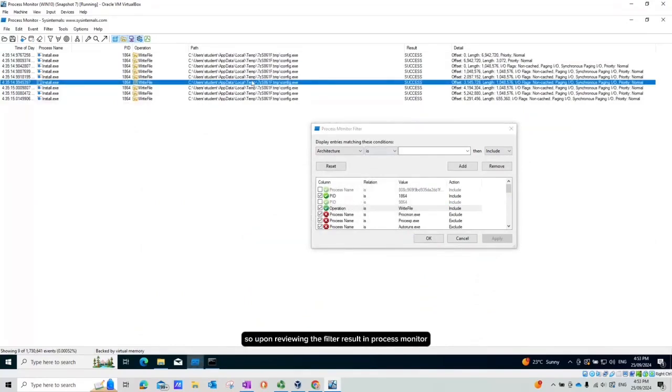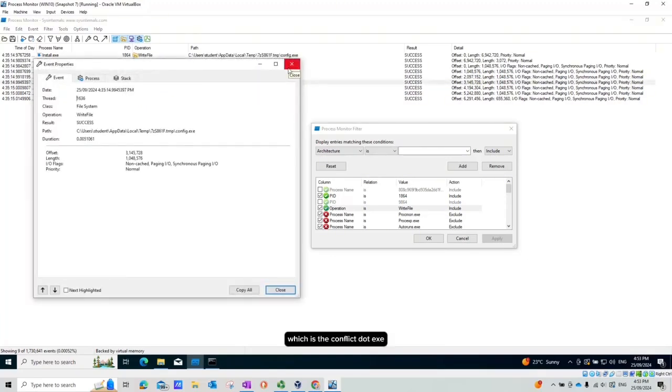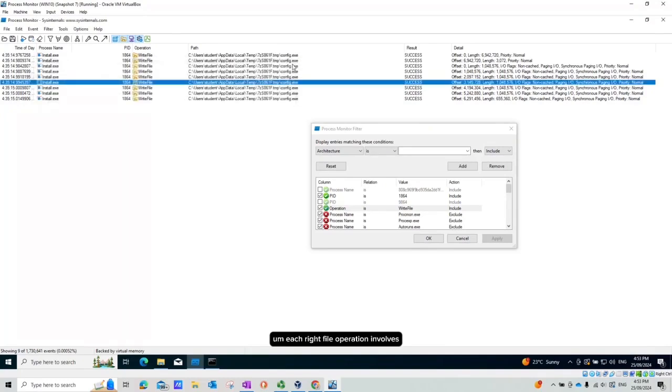Upon reviewing the filtered result in Process Monitor, I observed several write file operations conducted by install.exe. These operations were directed towards files located in this directory or path, which is the config.exe. Each write file operation involves writing substantial amounts of data with varying lengths into a file named config.exe. Based on this observation, I can infer that this executable is possibly involved in unpacking or configuring files necessary for the operation of the adware.